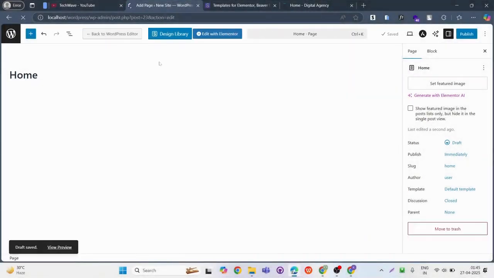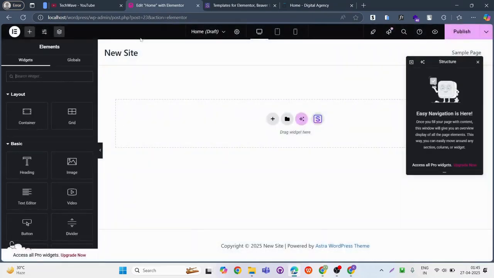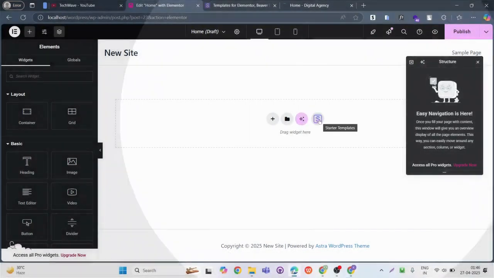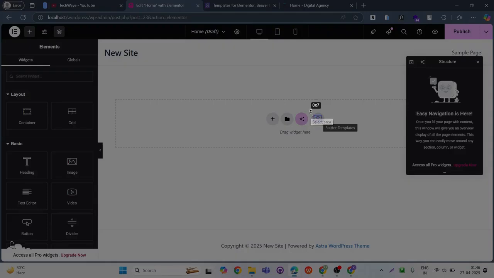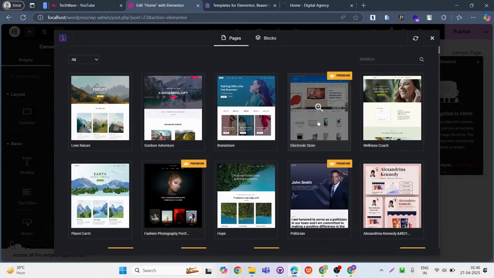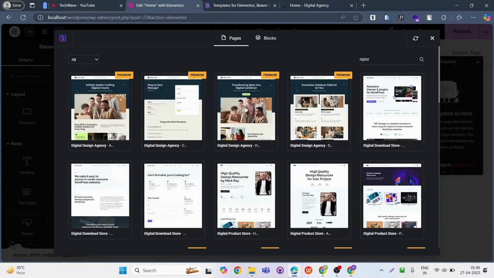It will redirect us to the page builder for our home page. Now click on the Starter Templates icon. It will show us pre-built templates of free and premium versions. For now, let's use a free version template. Now let's create a template of a portfolio for a digital agency. Now search for a relevant template.